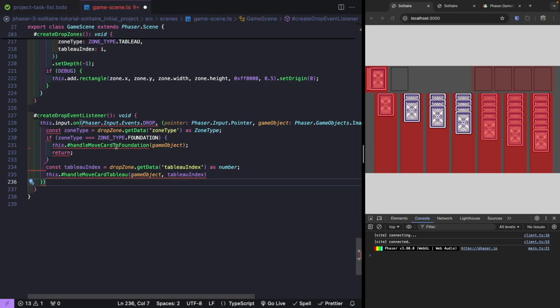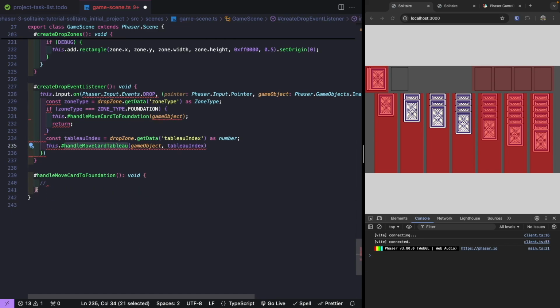All right, so now let's define those 2 methods. Let's just copy this. Let's add our new private method to our class, and we'll do void for our return type, and we'll copy this one. We'll do the same thing.